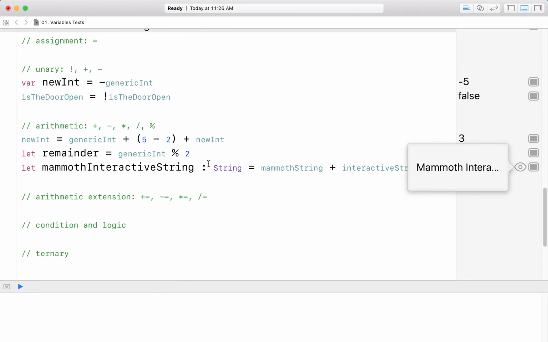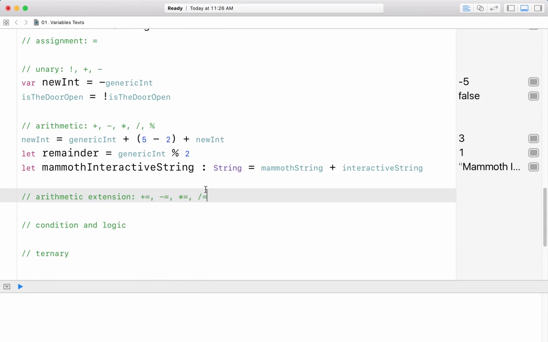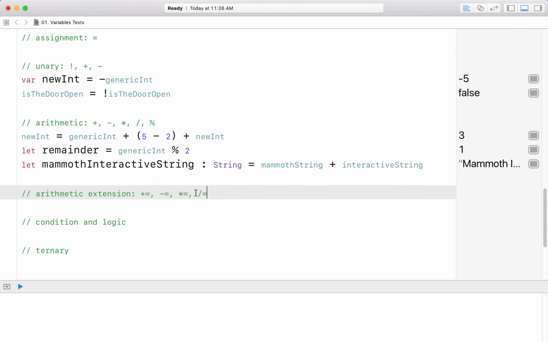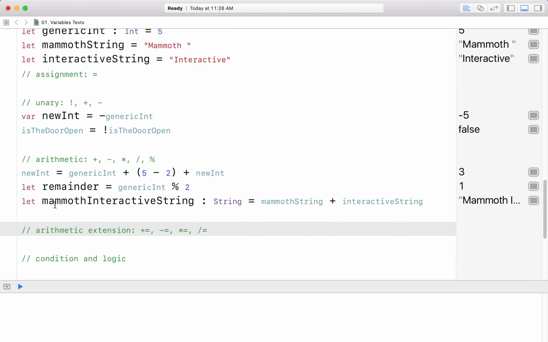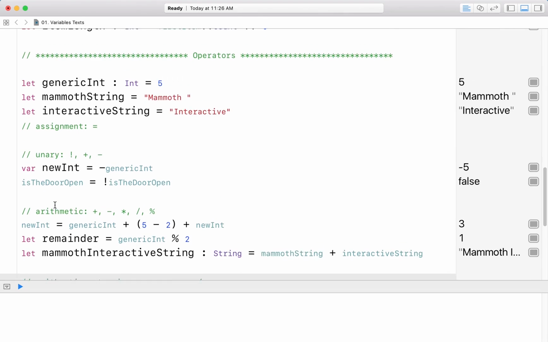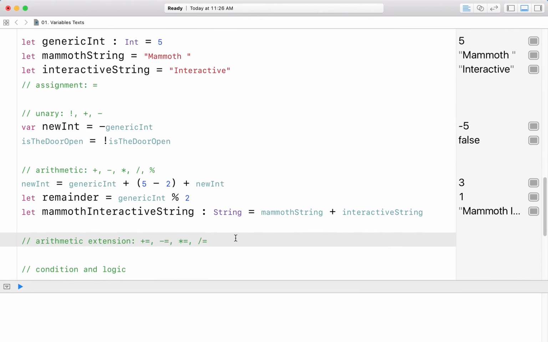So those are your basic arithmetic operators. Now if we take a quick look at the extension, these are just going one step further. This is basically just going to take a variable's value, perform this operation, and then extend that onto that variable's value. Now that might be kind of confusing wording, so let's just take a look at this example here.